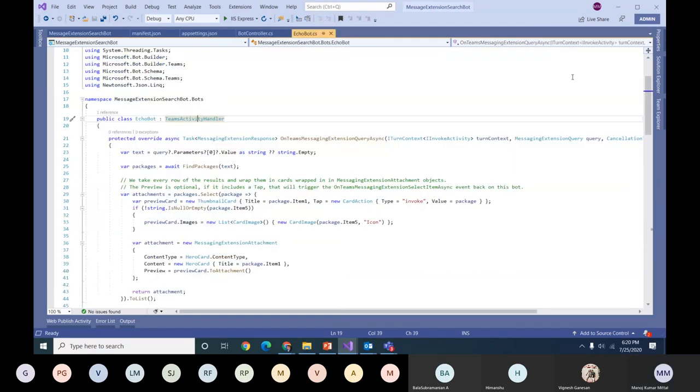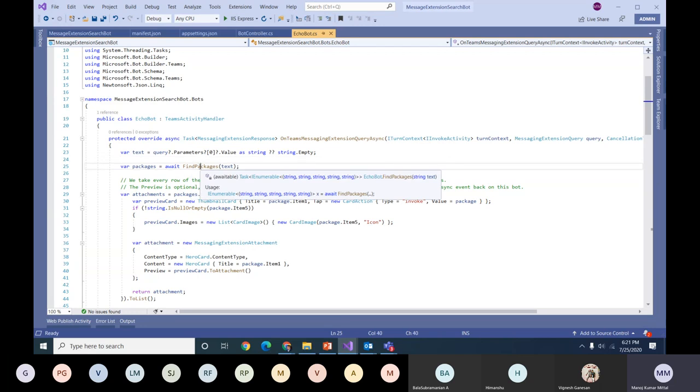So here I used the query async method. This query async method has a return type of messaging extension response. So we need to create our card in this format, which is going to return to Teams. Basically, it takes whatever keywords we are typing as a query parameter, takes it as text, and goes to the find packages.